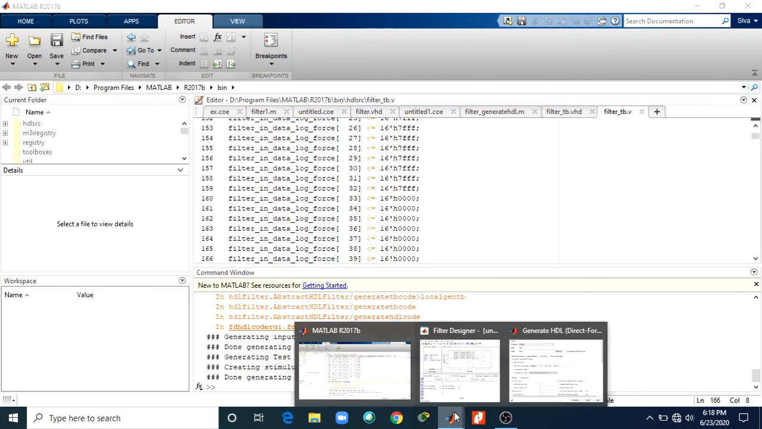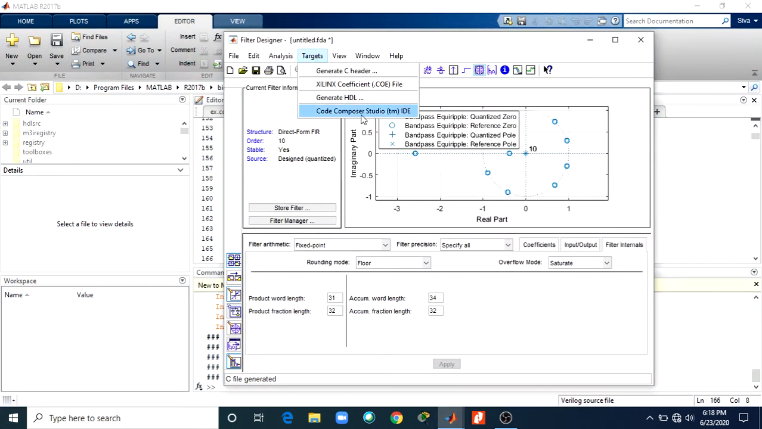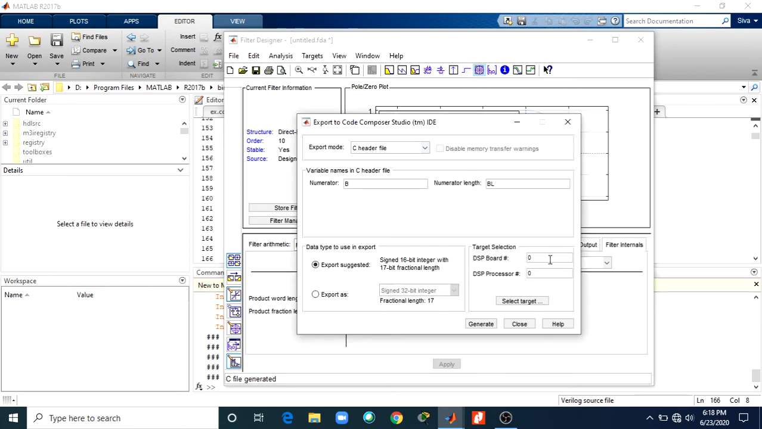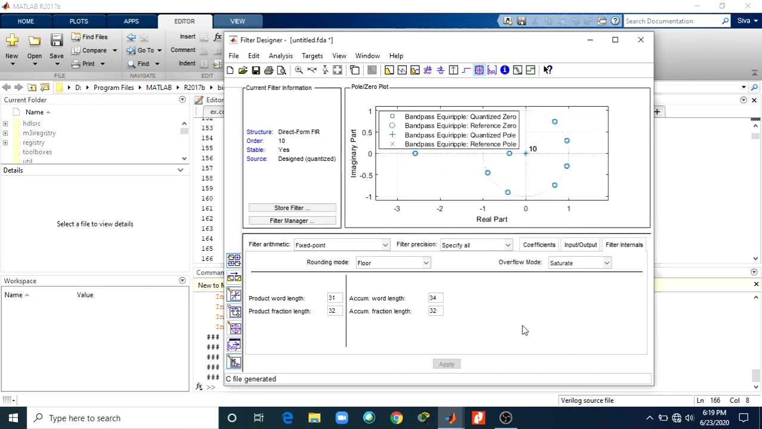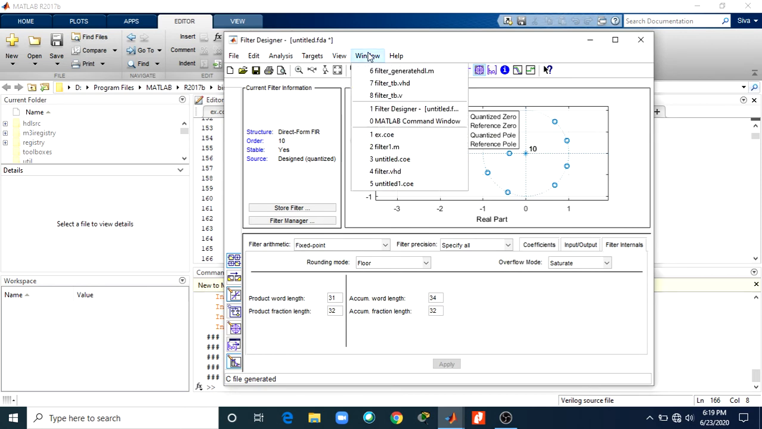And the next target is the Code Composer Studio file. You have to connect the DSP board to your PC, only then it asks. Here also the export form mode is C header file or write directly to memory, and you can also select the export data types as integer type, signed or unsigned integer, or double precision floating point or single precision floating point. You can select here. Next, you have to select the target. If you select the target, you can generate the Code Composer Studio IDE file directly. So these are the main important features available in MATLAB.